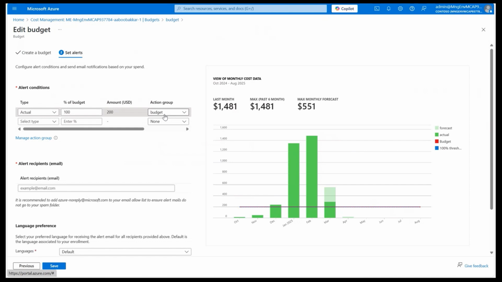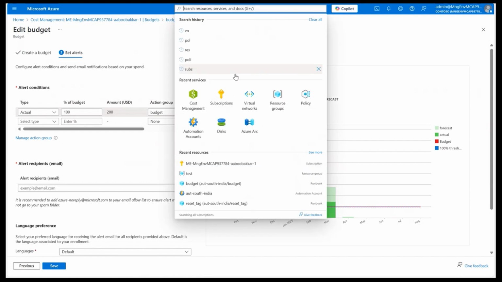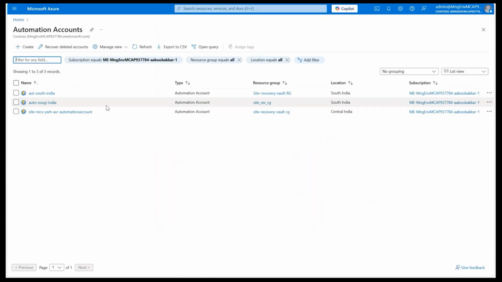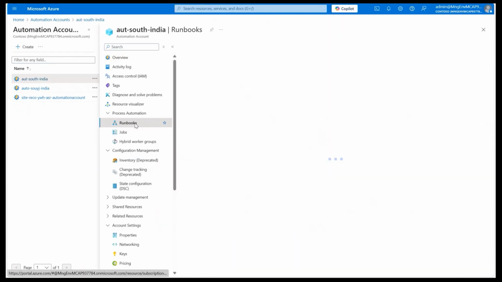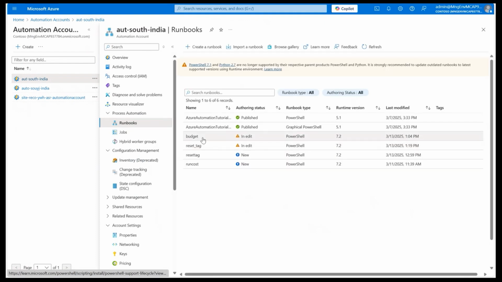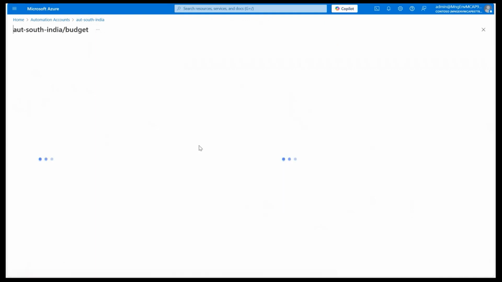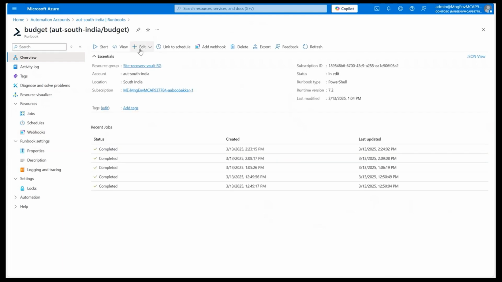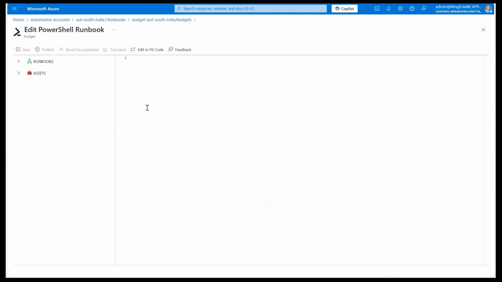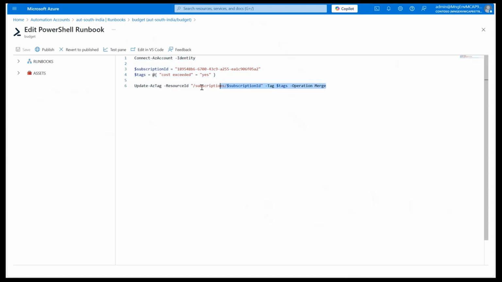Basically what it will do, once the threshold is exceeded, it will call this action group, which is nothing but an automation runbook, which is a PowerShell. And what I have put in the PowerShell, I have created a runbook called budget. Here I have put a logic says set cost exceeded equal to yes. So when the threshold exceeds, the cost exceeded will become yes.